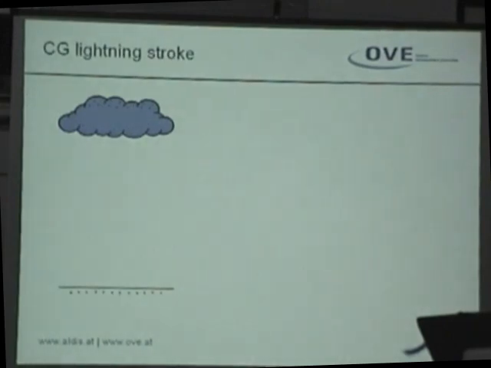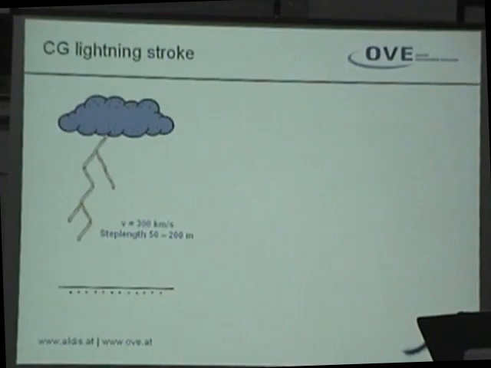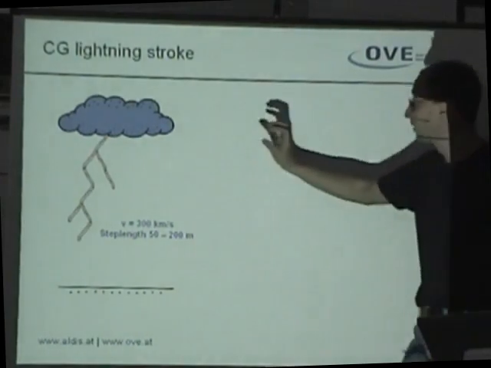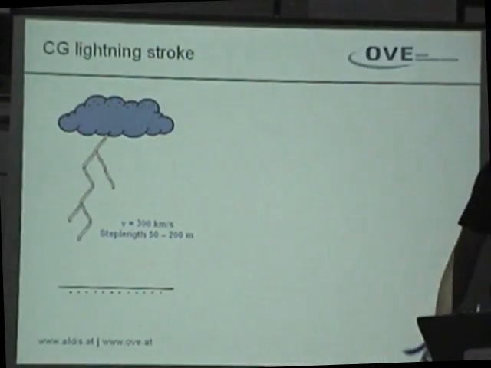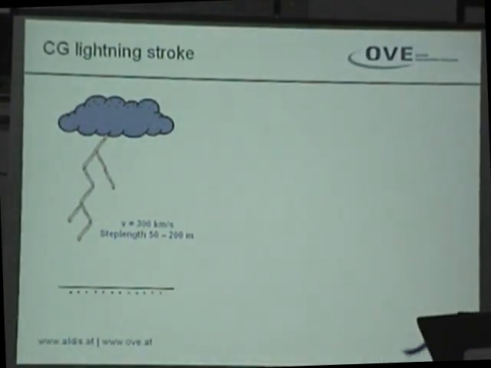The first phase is the phase of the leader. In 90% of the cases, the leader goes down from the negative part of the cloud. I added some branches to distinguish positive and negative leaders for Marcello. This leader progresses with a speed of about 300 km per second. Normally there are steps for the first leader, for the first return stroke.